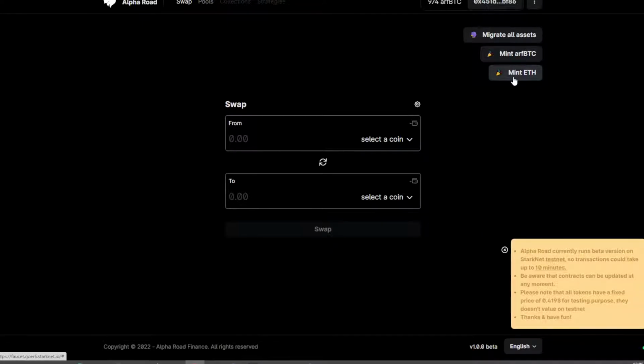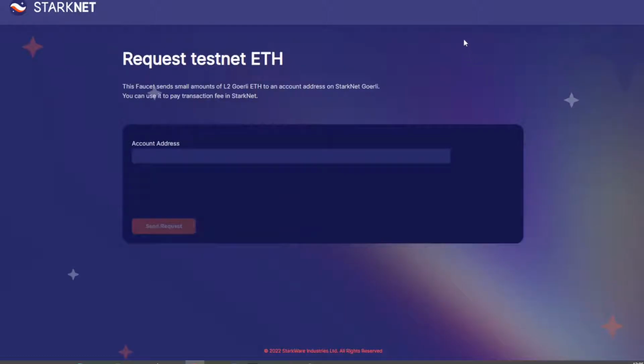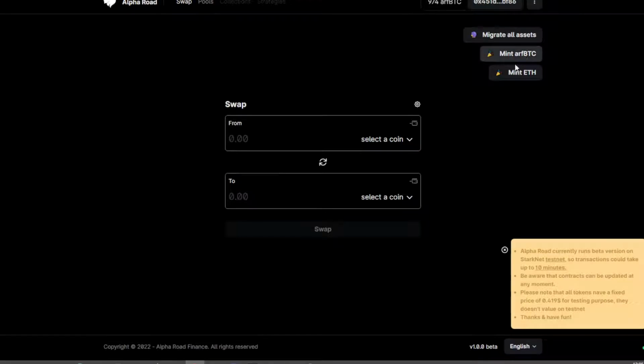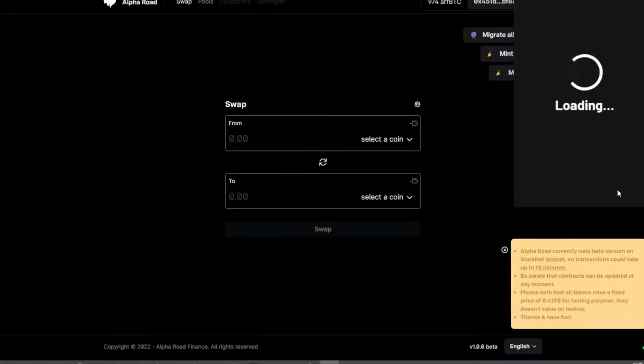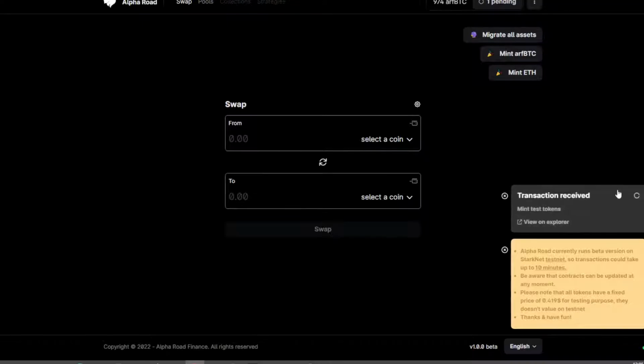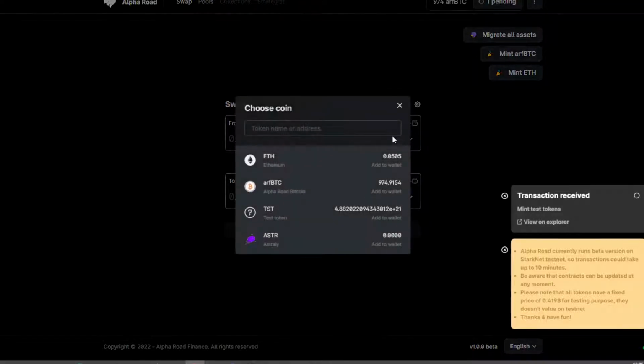So you want to go ahead and click that, and then it'll bring you right over to the Starknet faucet, and you can copy and paste your wallet address in there and send. So once you've minted yourself some tokens, let's try it on this. There we go, and you've got some funds to use, and you can see you've got Ethereum, ARF-BTC, Testnet token, and this one too, Astrally.